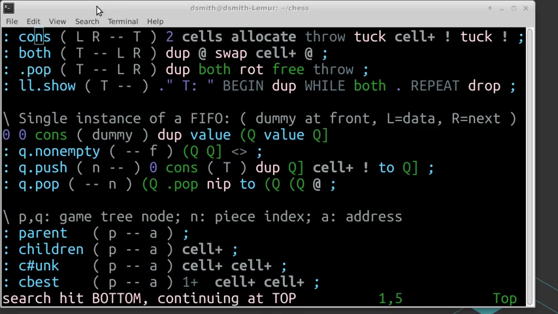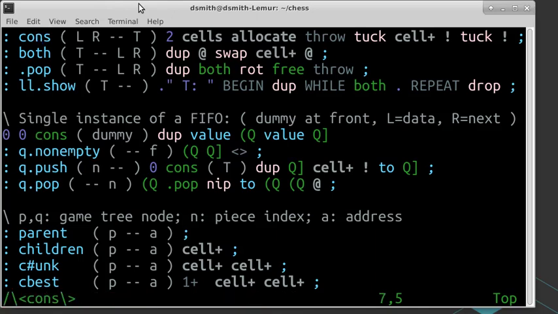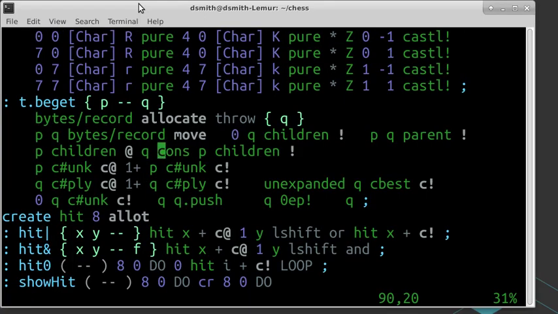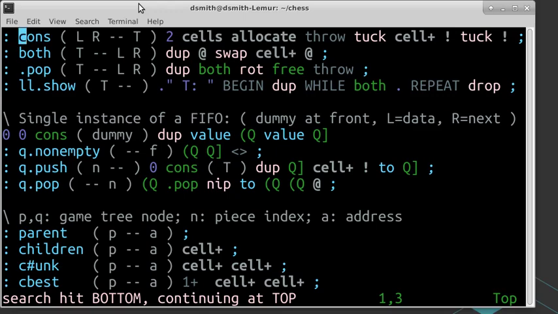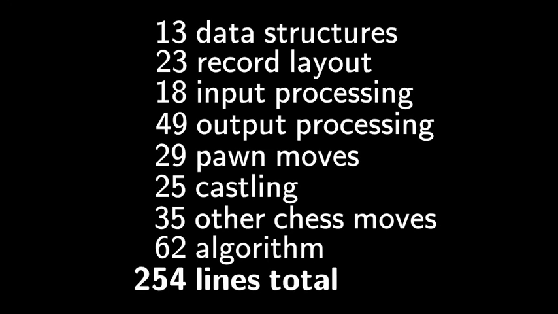In my game tree, each node knows its children. These are kept in linked lists, too. The queue and the children lists are the only places in the program I found a use for cons. I did not implement any Lisp-style automatic garbage collection. It wouldn't help this program as it's written. So there you have it, a chess puzzle solver in Forth.